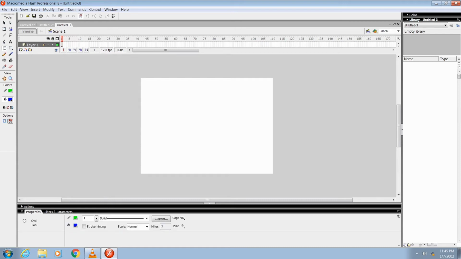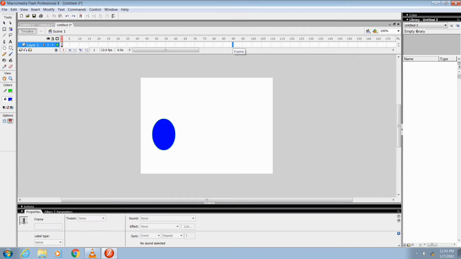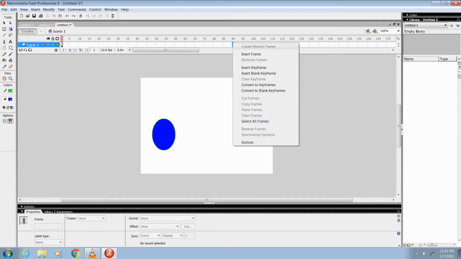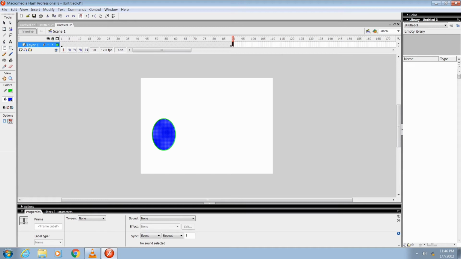This is the ball. Then right click on the frame till where you want the ball to move and click on insert keyframe. Like I am going to frame number 90. Okay, then I will right click it and then click on insert keyframe. I have inserted a keyframe and this is displayed by red and black color. You can see here, this is the keyframe.